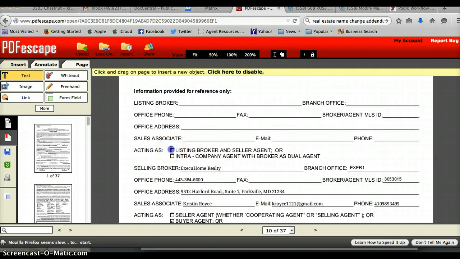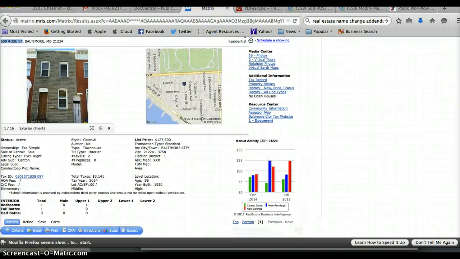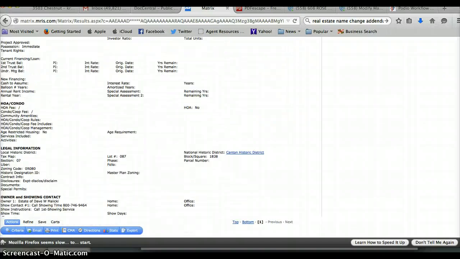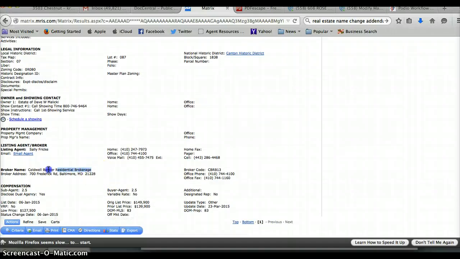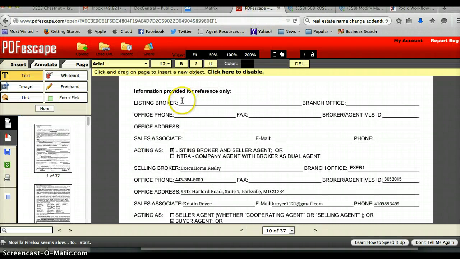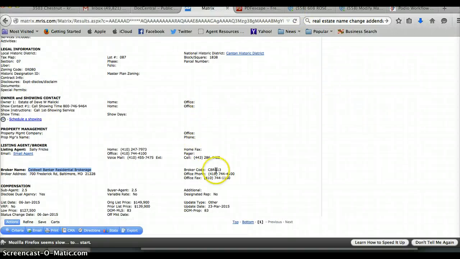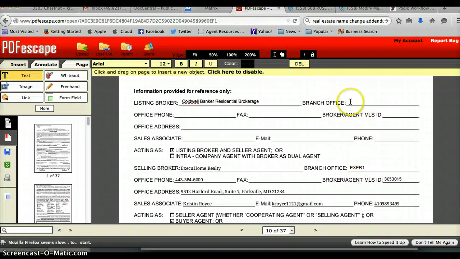You'll need to fill out this information for the listing agent. That can be found on the listing. So if you scroll down to the bottom, again, we'll do a bunch of copy and pasting. So Coldwell Banker, that's the listing broker. So the person's name doesn't go there, the actual broker, the branch office. That's the broker code. So I'll just copy and paste that.